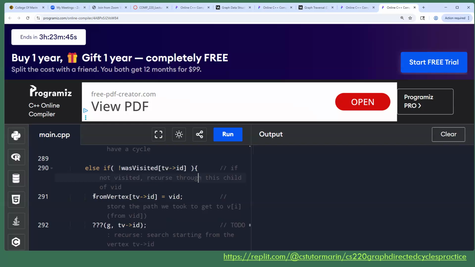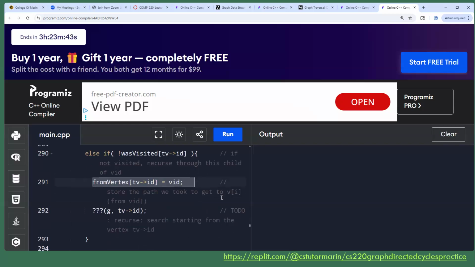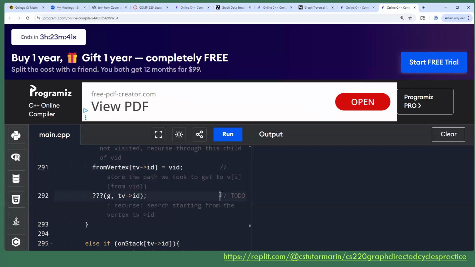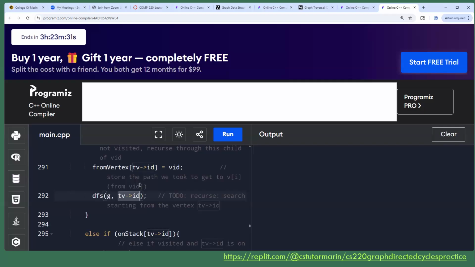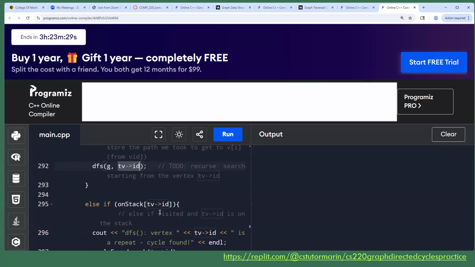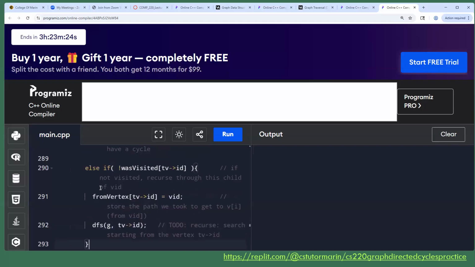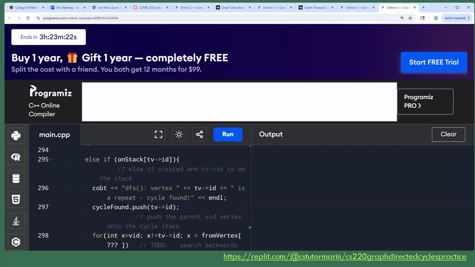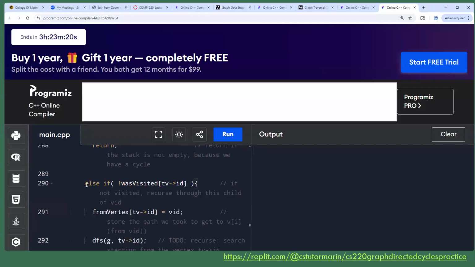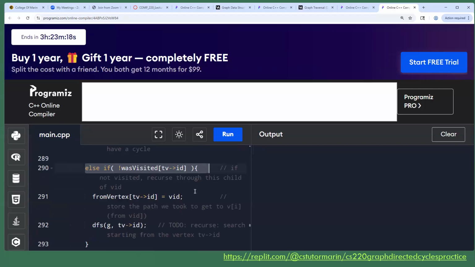So this wasn't visited, then figure out how we got here. And then we want to recursively drop down, right? So DFS on G, DFS on G with that particular adjacency, okay? Now, when we return from all of that drop down, okay? Or sorry, else if, right? If it was not visited, we do that.